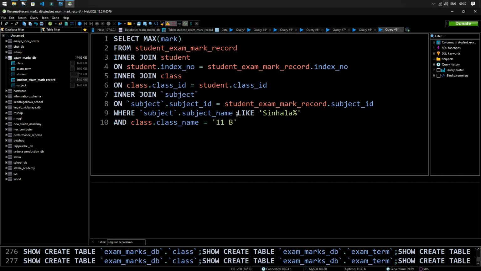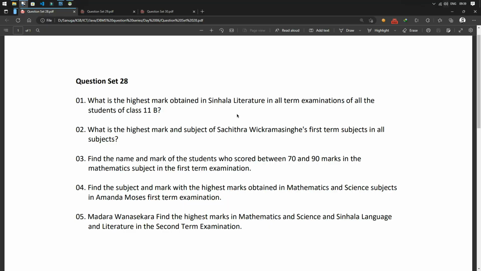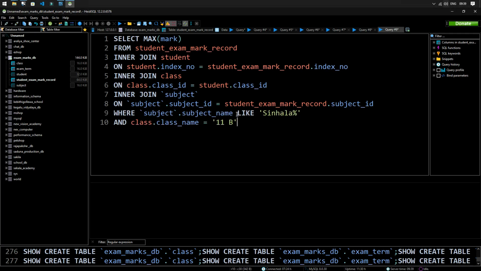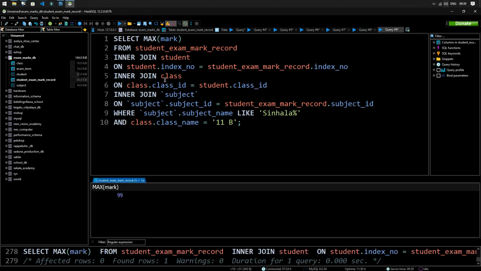Okay guys, this is the query for question number 1 of the questions at 28. So let's read the query. I select the max mark from the student exam mark record table and I join student, class and subject tables by class ID, index number, subject ID. Then the condition is subject name is like Sinhala and class name is equal to 11B. Then let's execute the query and see the result. Okay, we can see the maximum mark for the Sinhala literature subject in 11B is 99.